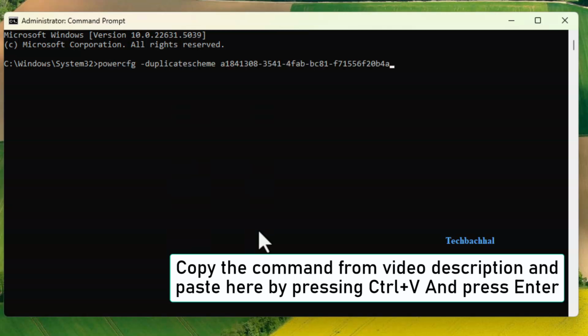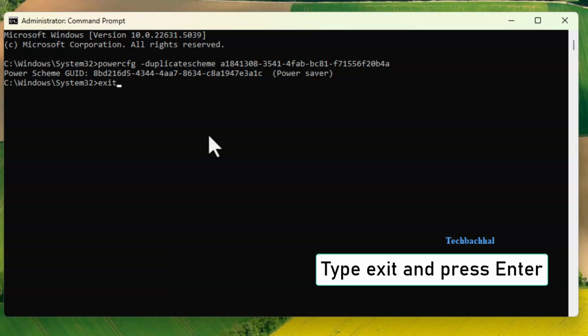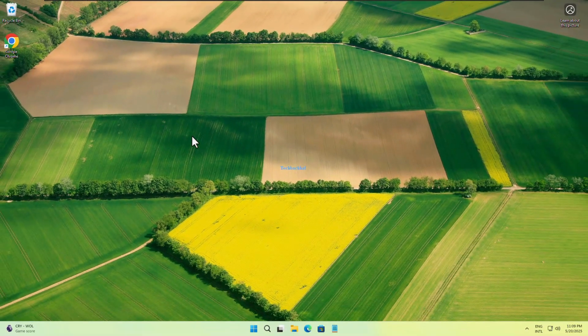Now, go to the video description, copy the command provided, and paste it into Command Prompt by pressing Ctrl+V. Press Enter to run it. Once it's done, type Exit and press Enter to close the window.